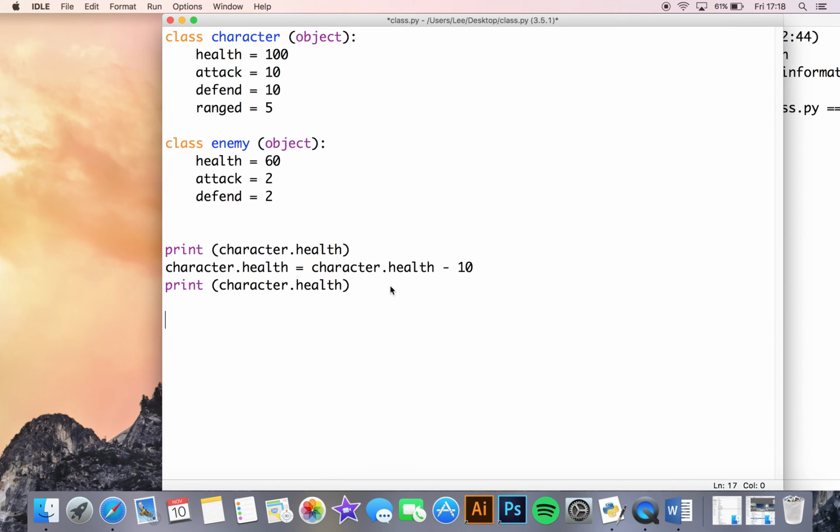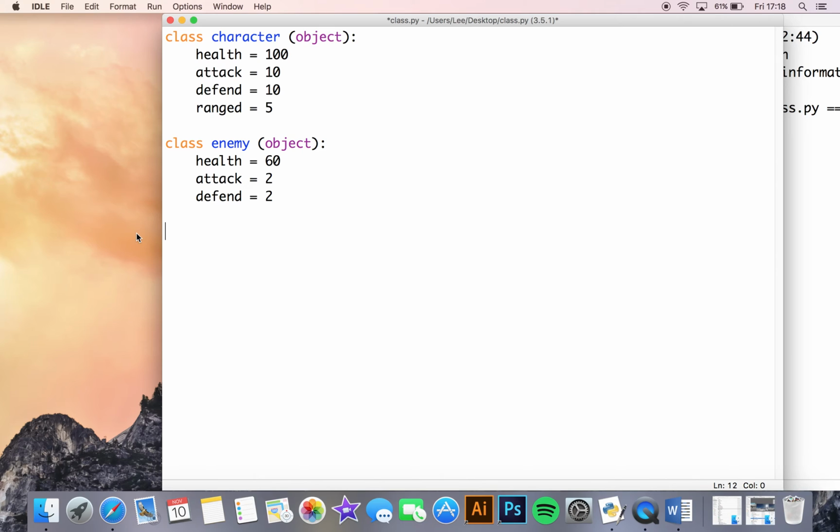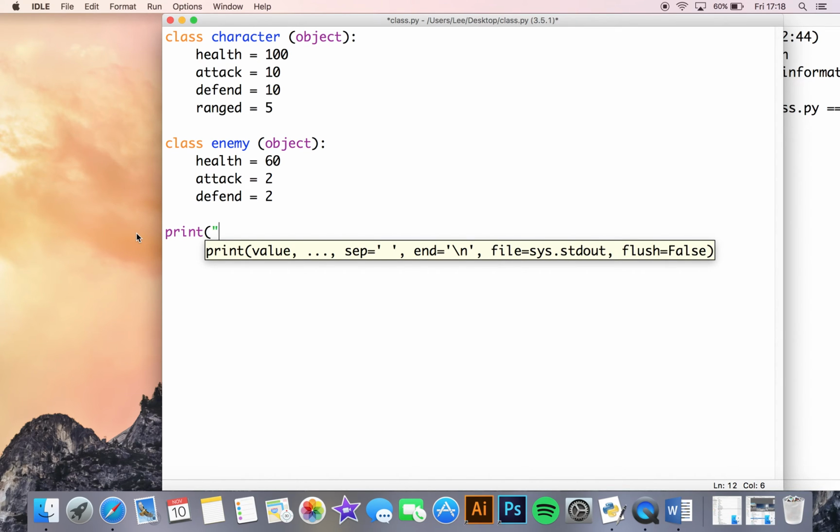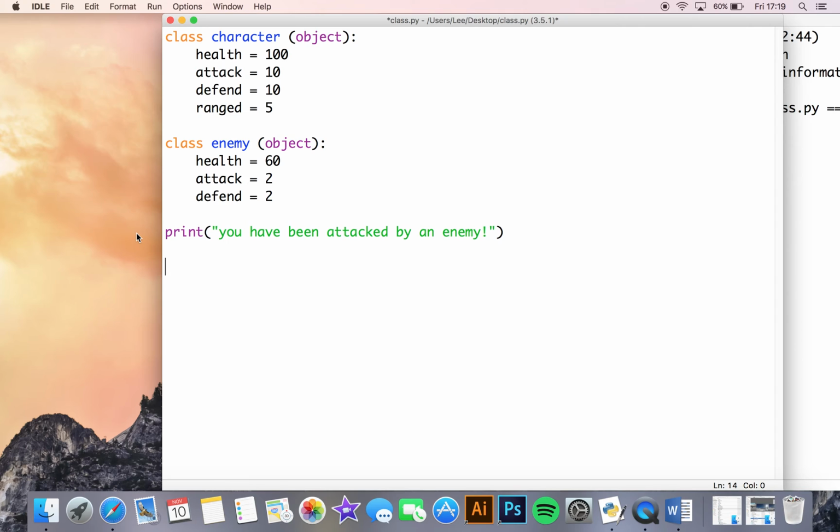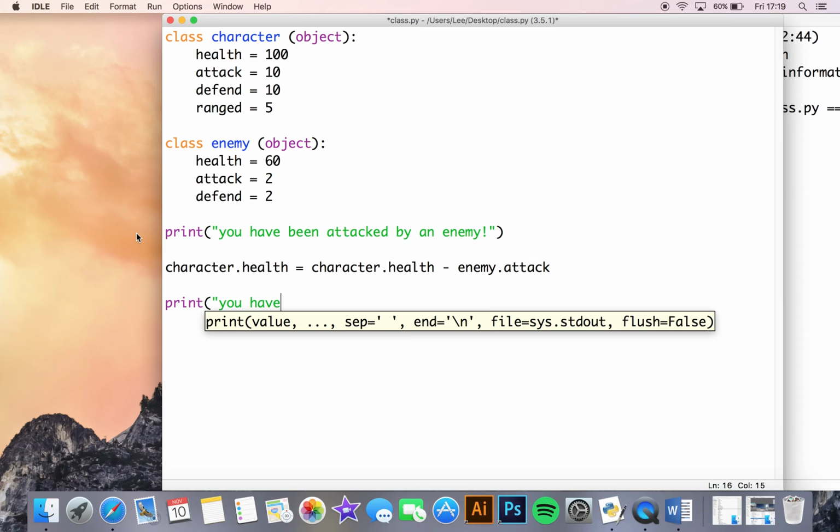So what I could now do is create maybe a loop where my enemy class is attacking my character class. So let's get rid of this part of it for a second, and I'll just show you how to call those two different things. So if we're going to say here, maybe just print something like, and then underneath it, we would have our character dot health equals itself minus the enemy dot attack, and then we just print out, you have, character dot health.